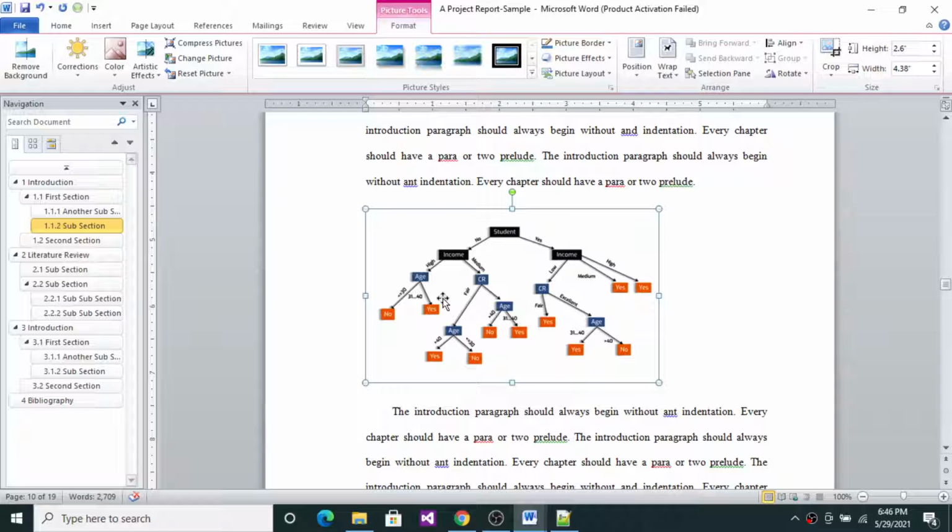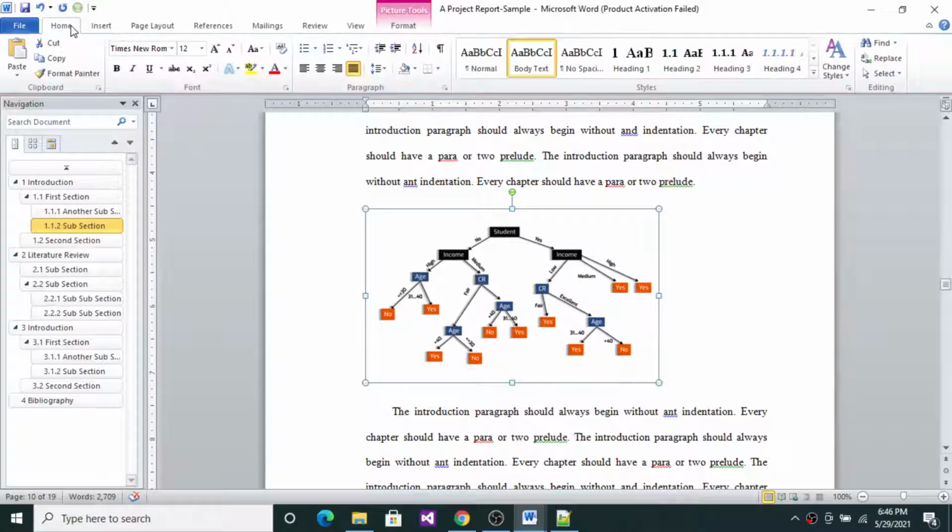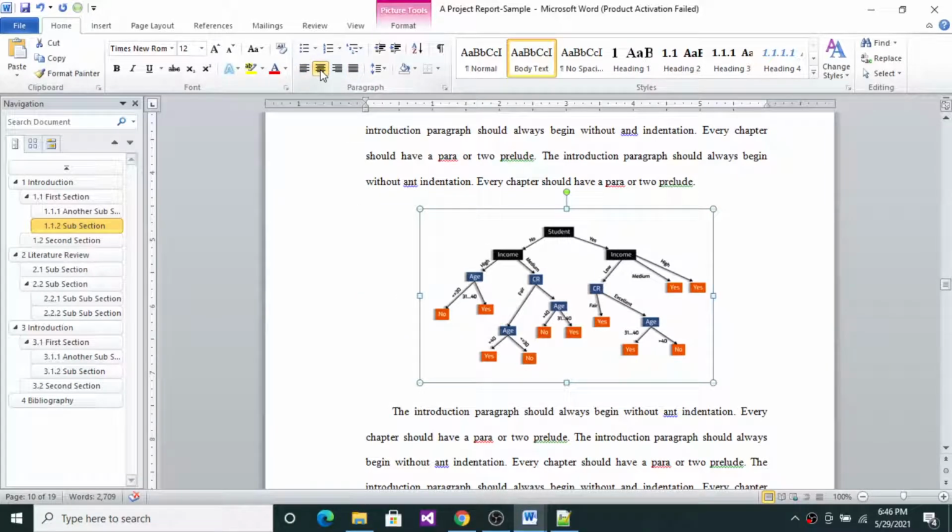By default it is left justified. Normally figures are center justified, so I'll say center justified. Now after inserting the figure, because it is an inline figure, it is just like a paragraph. It follows this paragraph and precedes this paragraph. That's why you have clean formatting styles seen before the figure and after the figure.